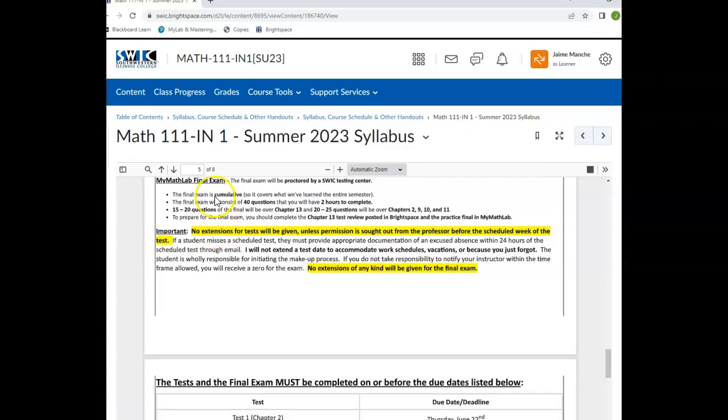It is over everything that you've learned this semester, so it is cumulative. It will be 40 questions. Here is how it breaks down.